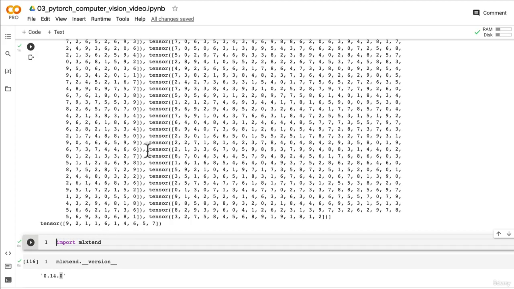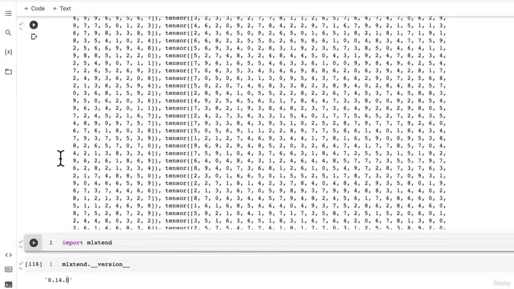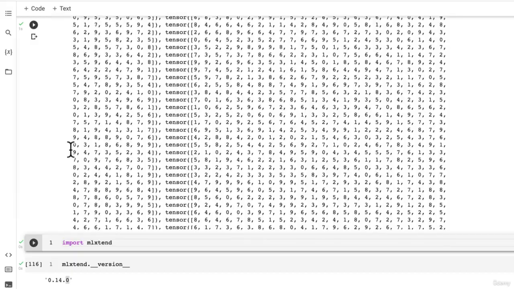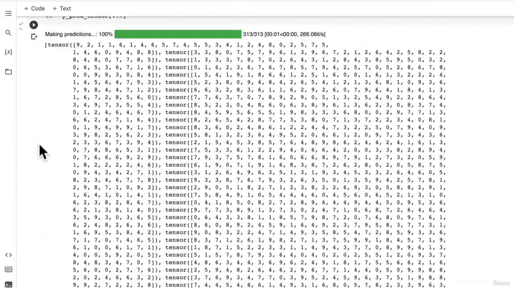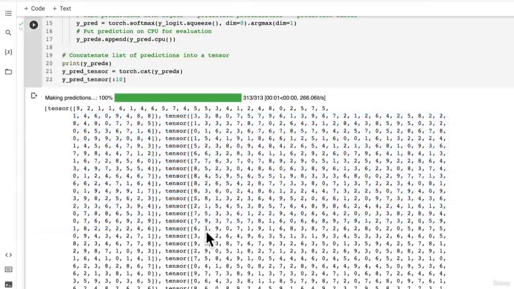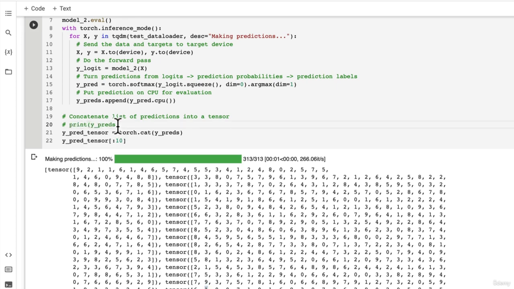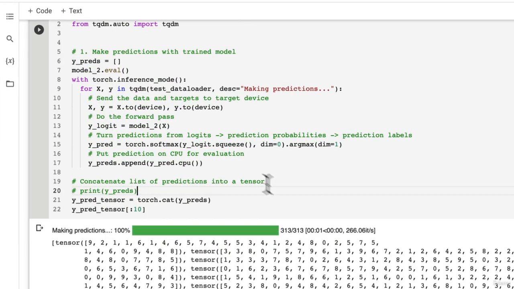So making predictions, oh, would you look at that? Okay, so yeah, here's our list of predictions. A big list of tensors. We don't really want it like that, so if we get rid of that, and there's our progress bar. It's going through each batch in the test data loader, so there's 313 batches of 32.